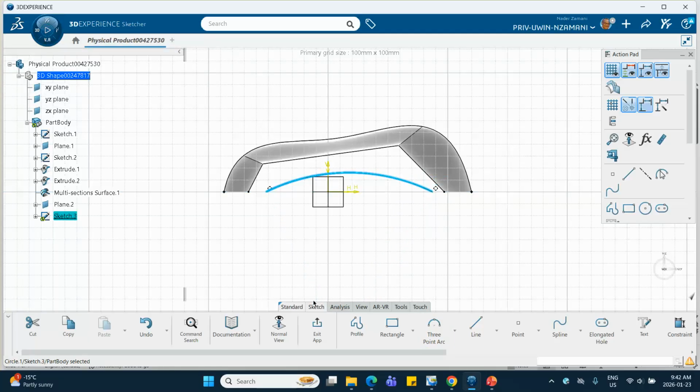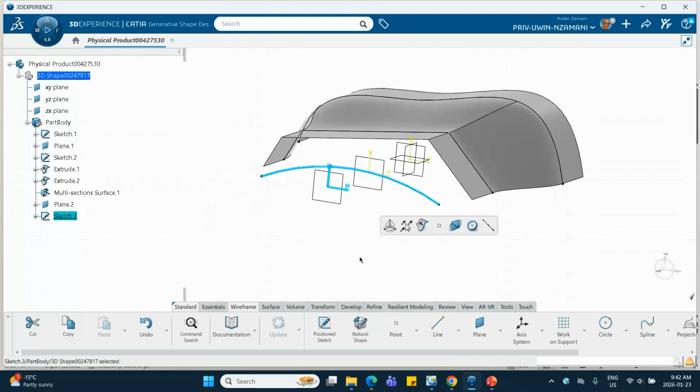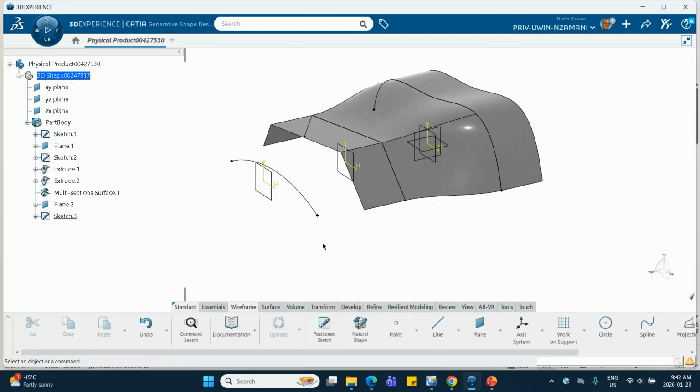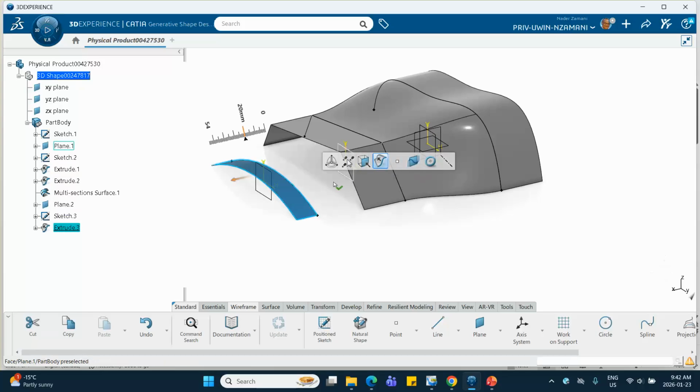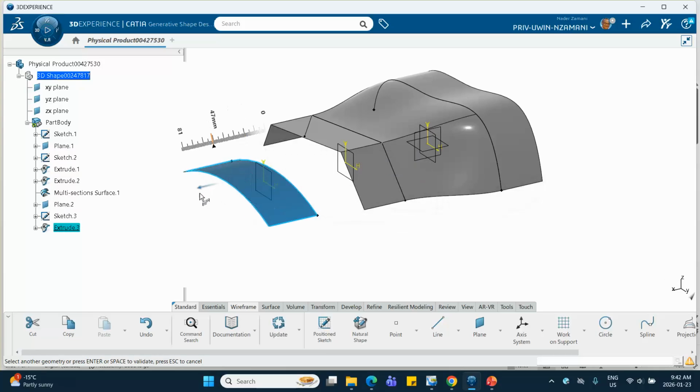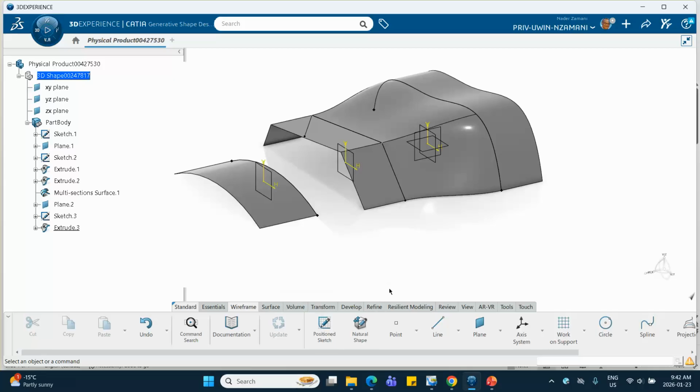There. Exit. Okay. And I'm going to make another extrusion. So this extruded. It's fine. There we are. And now I'm gonna hide this multi-section, either hide it or add to it. It's really up to us.